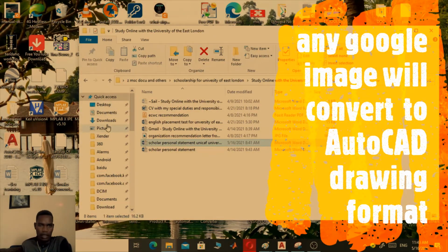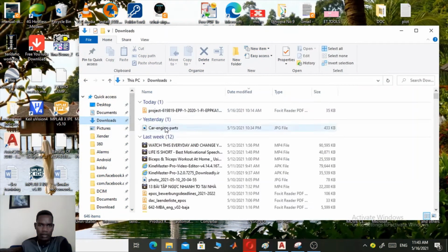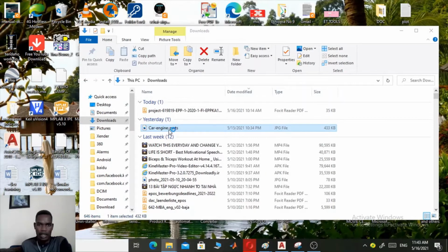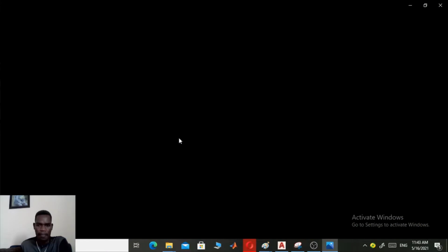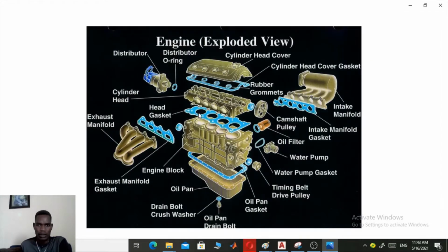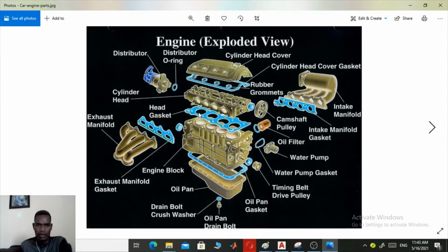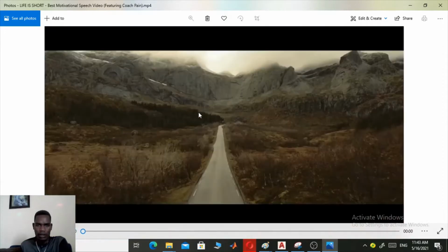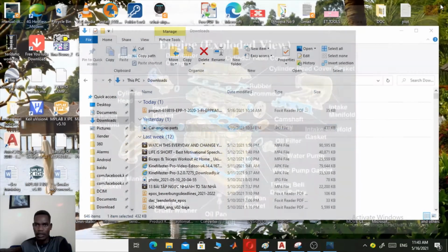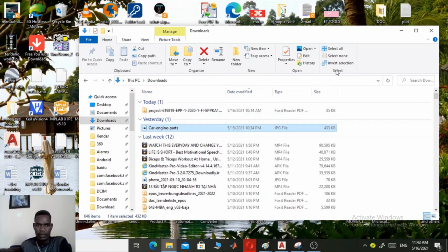In my download group here, I have downloaded that image from the normal Google page. So it's a car engine part. Look, firstly you have to open that drawing. So this is a car image. No, it's not, by the way, it seems to be like this. It's already the converted image. So I have to change it first of all.